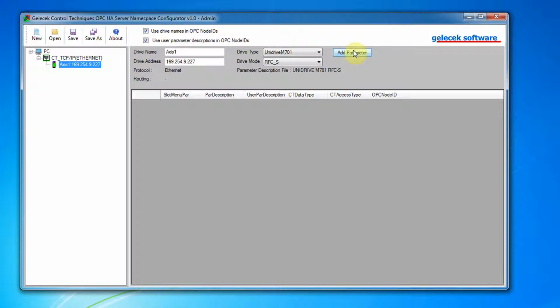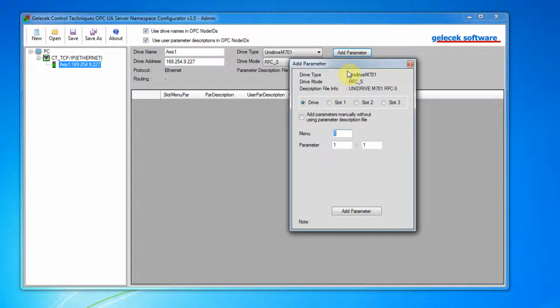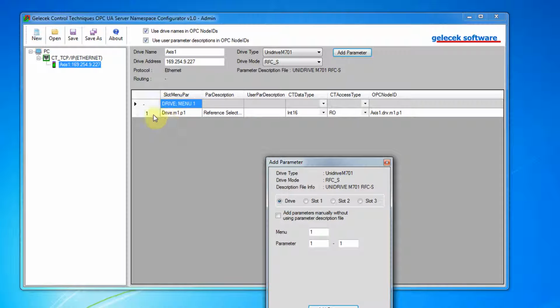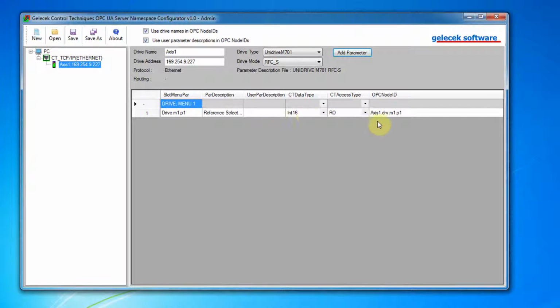Then we have to decide what parameters we want to communicate with. For example, we will choose menu 1 and parameter 1. As you can see, menu 1 parameter 1 is added to parameters list. This parameter description comes from parameter description file. Data type and access type also come from description file.